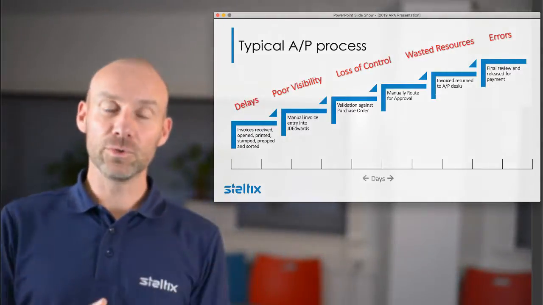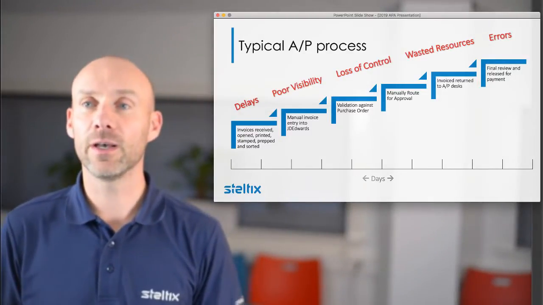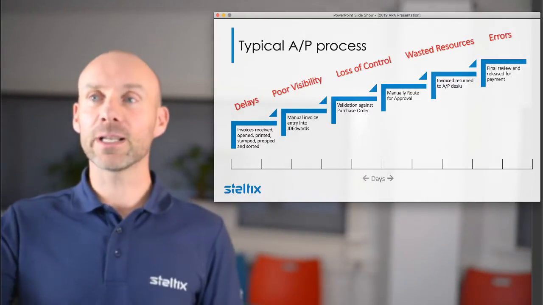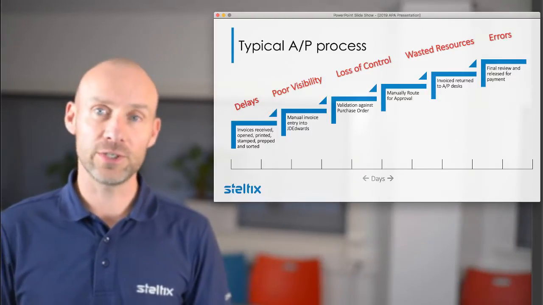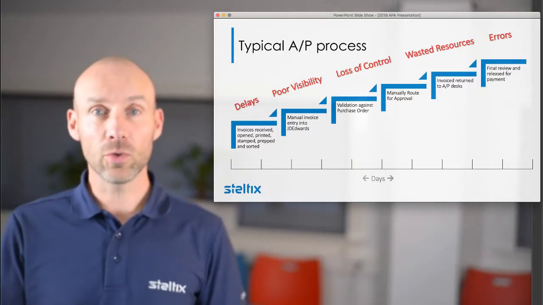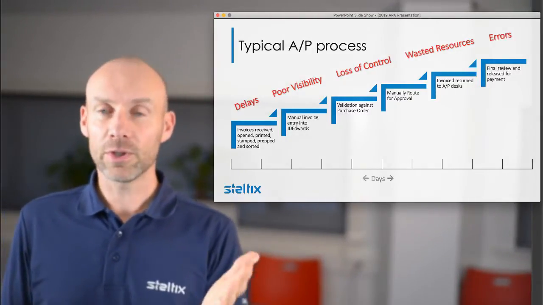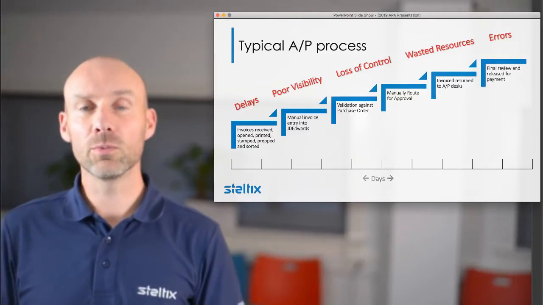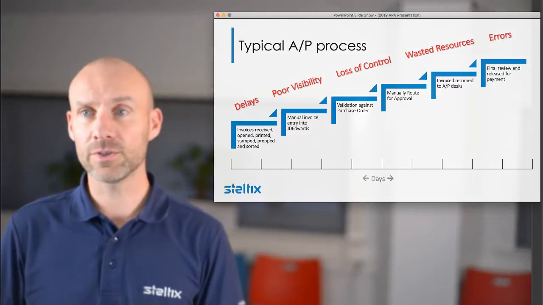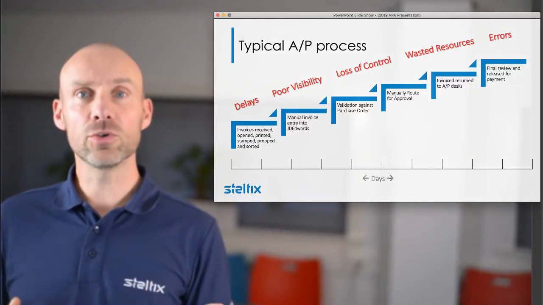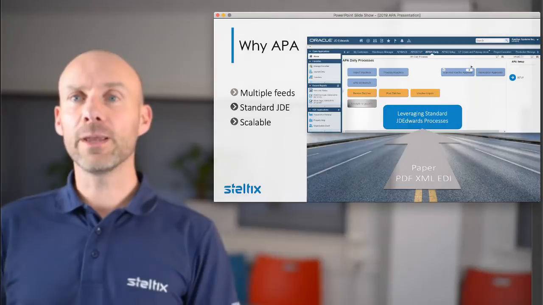So, back to the subject of today, the AP process. When we talk to customers, these are typically issues they run into when we talk about AP automation. And if one or more of these subjects apply to you, there may be a good reason to work with the tool we look at today, APA, since that is designed to automate your process in an efficient way. So why did we come up with APA?